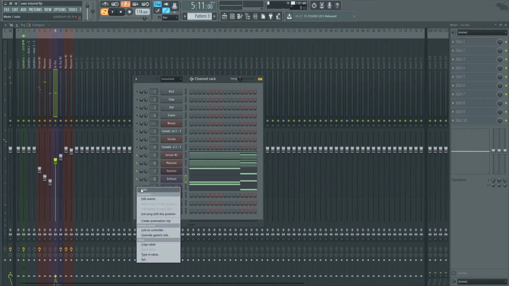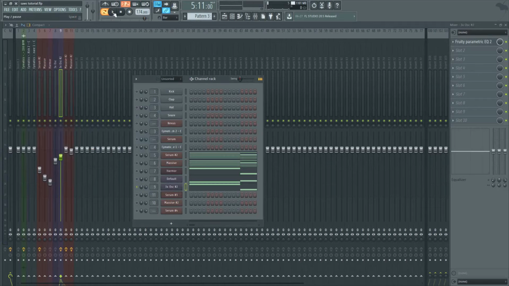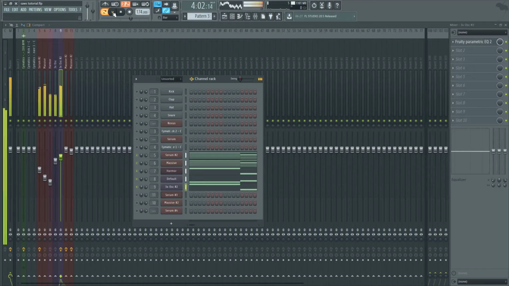And then for this last one, it's also 3x OSC. I turned it here, and it just sounds like this. So that's a pretty deep bass. And with everything, it just sounds like this.